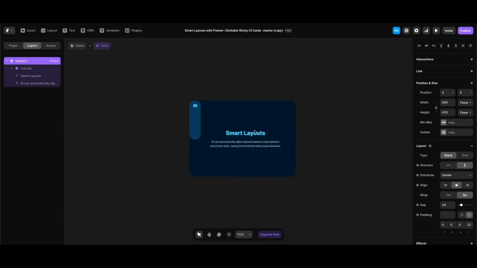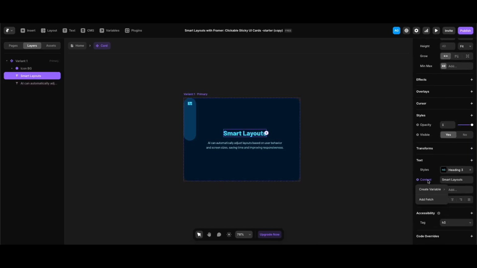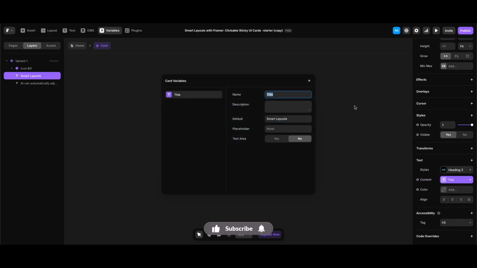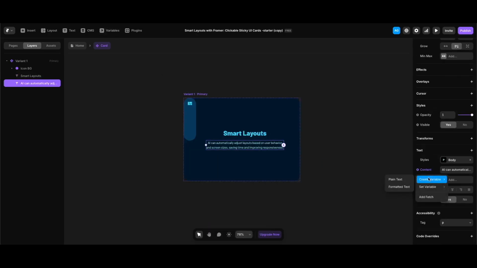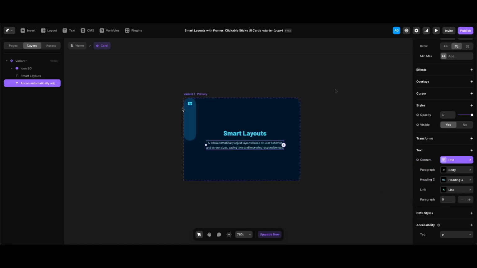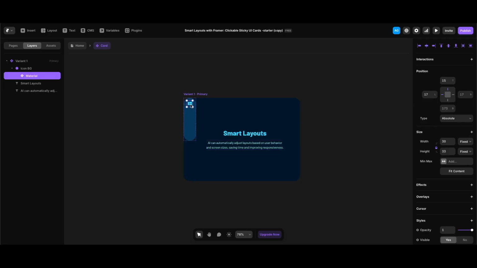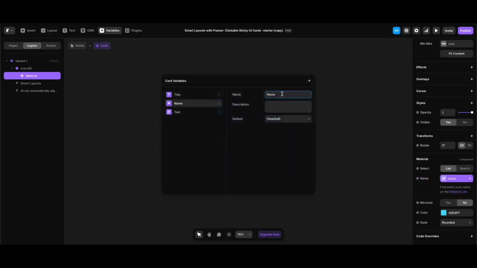In the component screen, first I will select the headline and click in its content under the text section. I'm gonna create a plain text variable. Then I will select the body text, and this time I'm gonna create a formatted text variable for its value. Now I can select the icon and click in its name under the material component properties. I'm gonna create a variable and change its name to icon name.